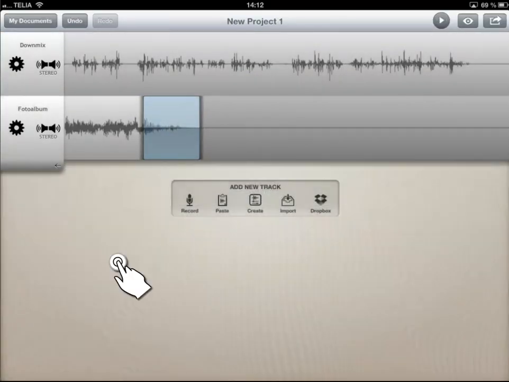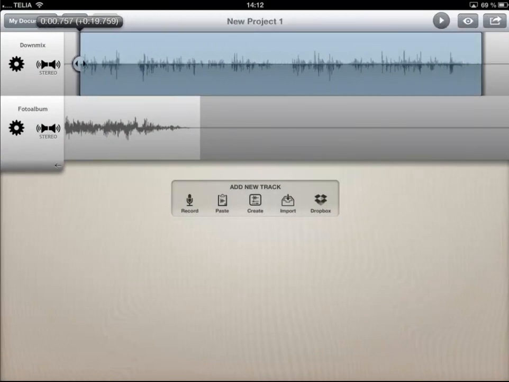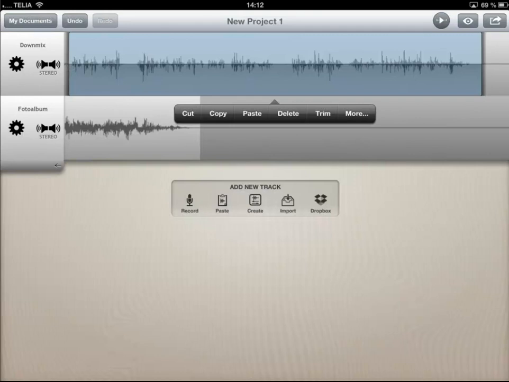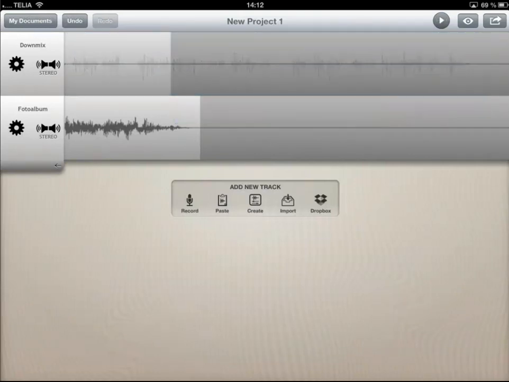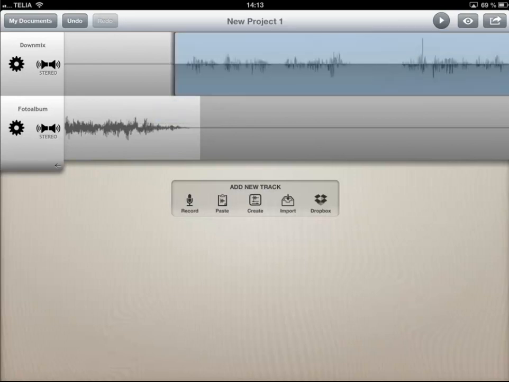I deselect, and now let's delay the down mix. I select this track, I tap cut, let's put it here, and then I tap paste. And here is my audio project. Lovely.